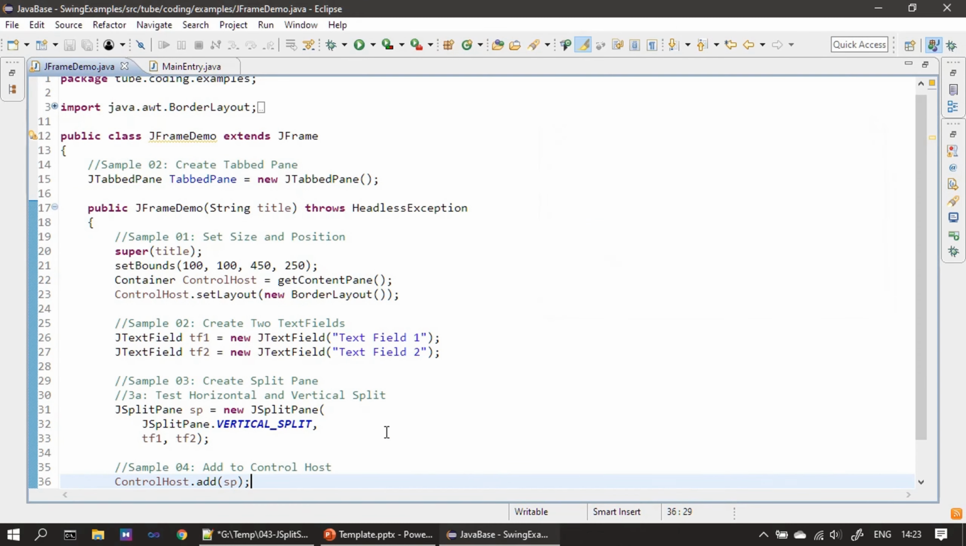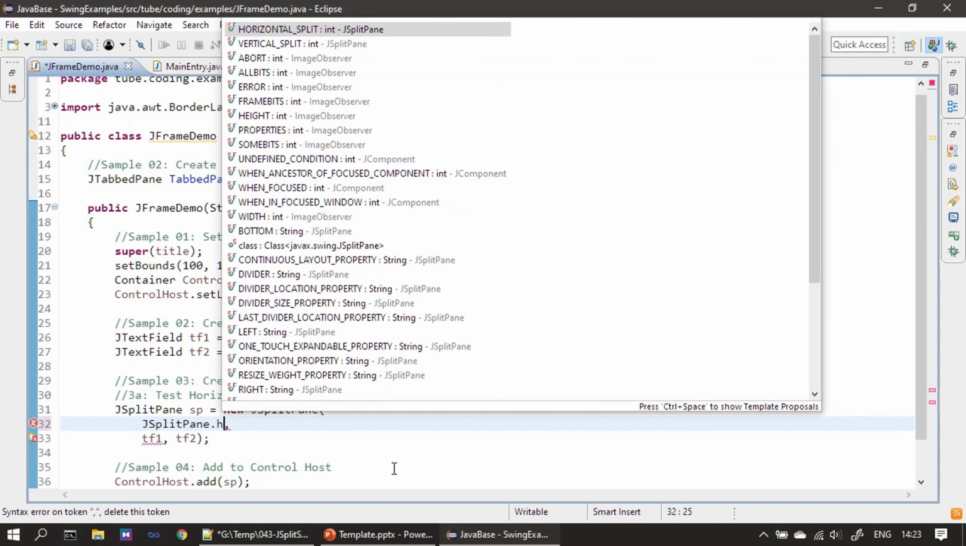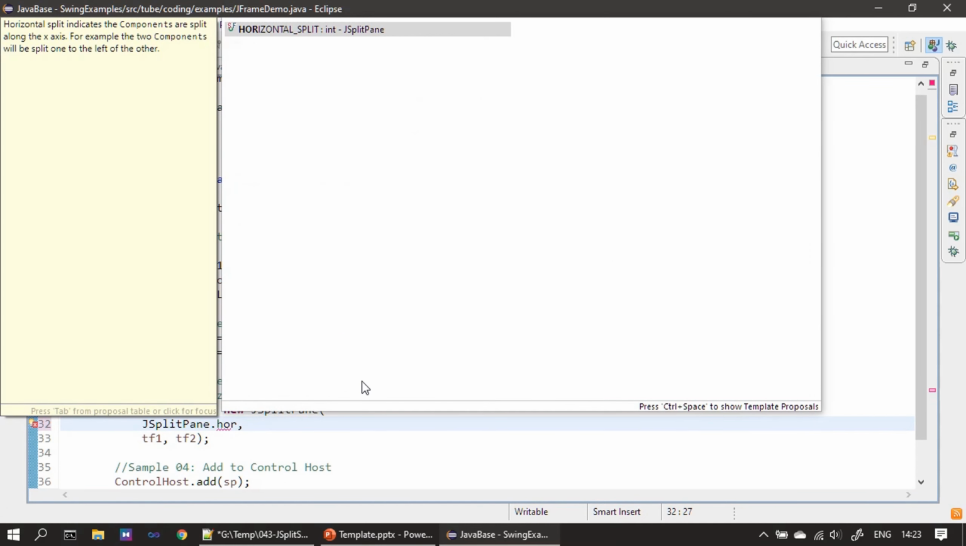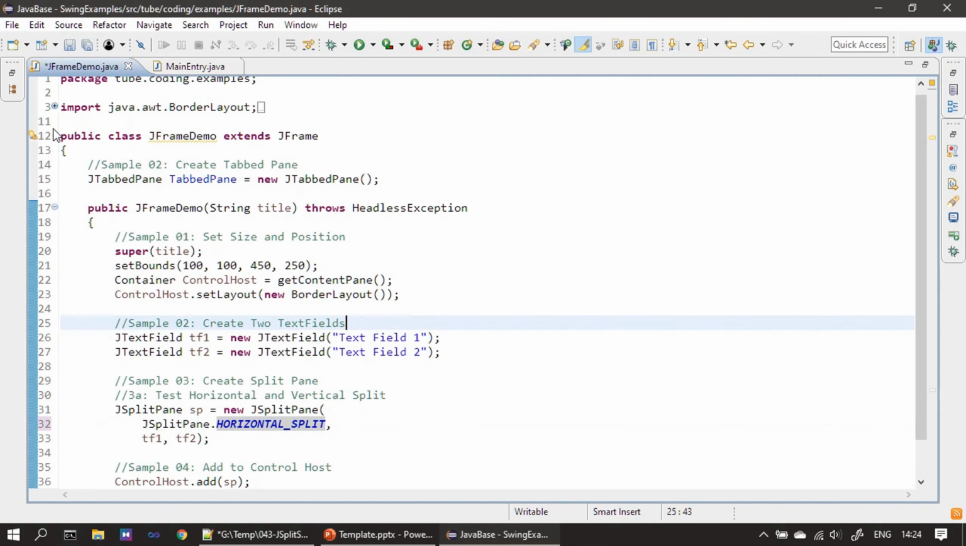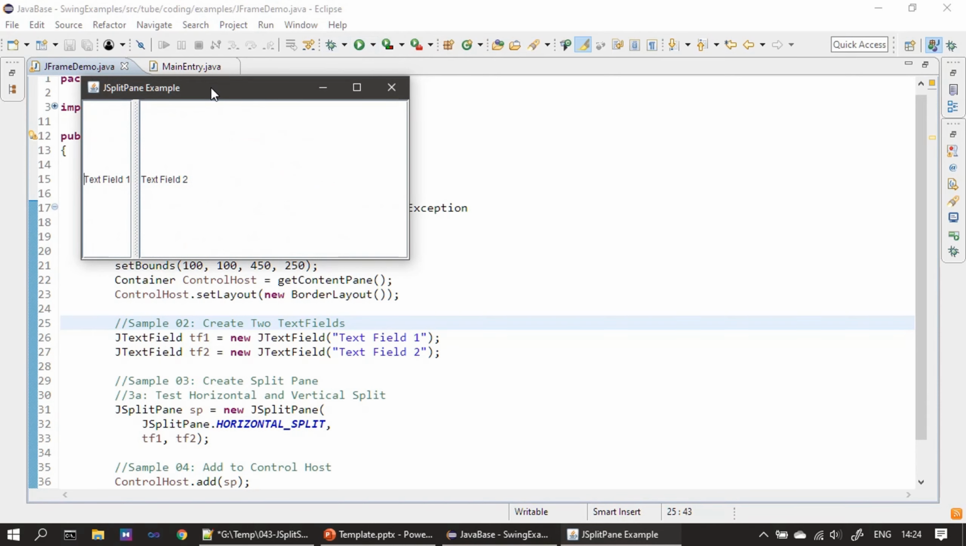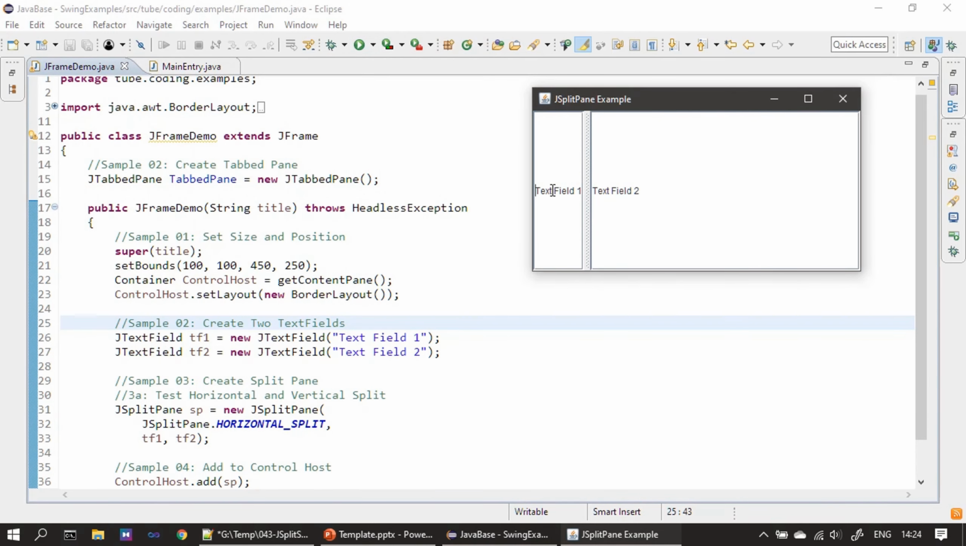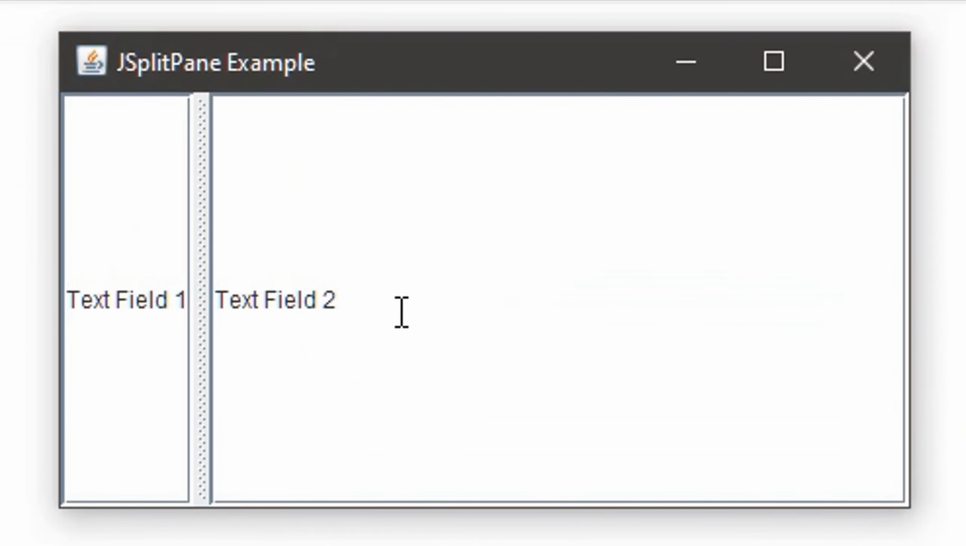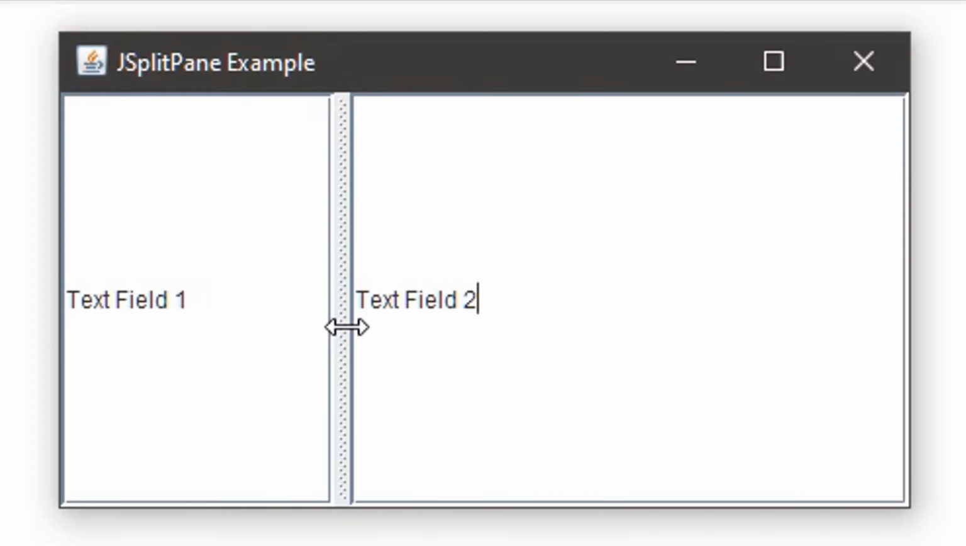Now we will close this and we will change this constant to horizontal split. Now if you see, this is text field 1 and this one is text field 2, and these two text fields are split horizontally. That means they both exist on the same row. The splitter will occur vertically.